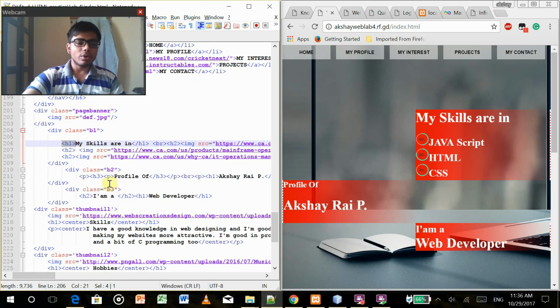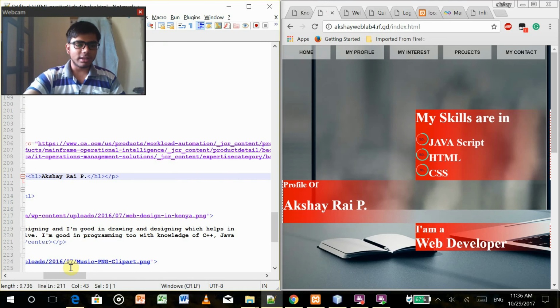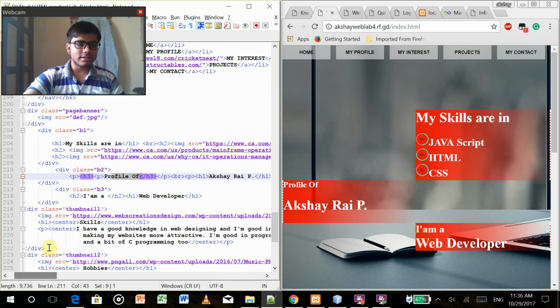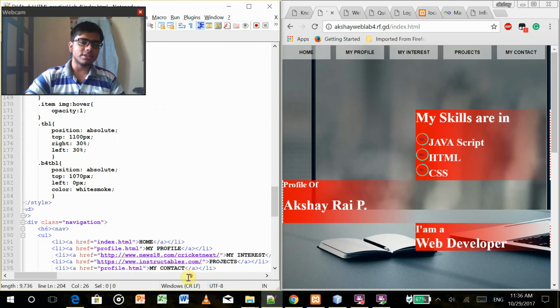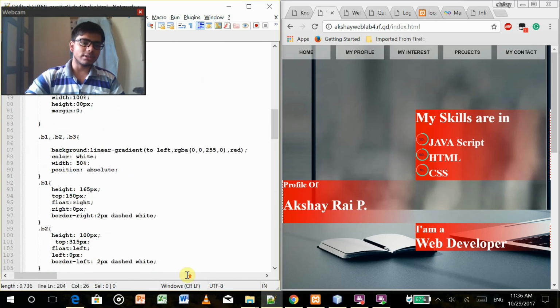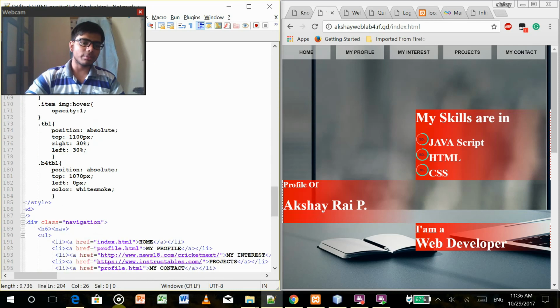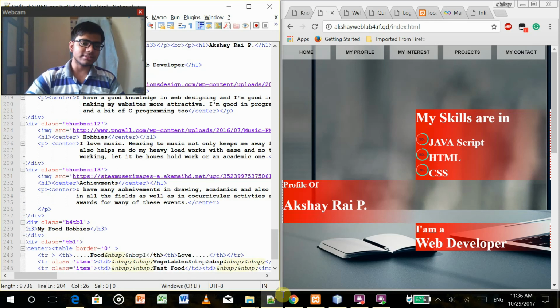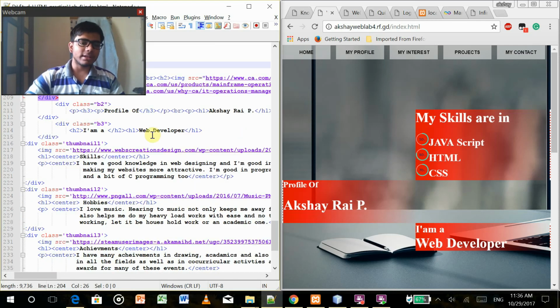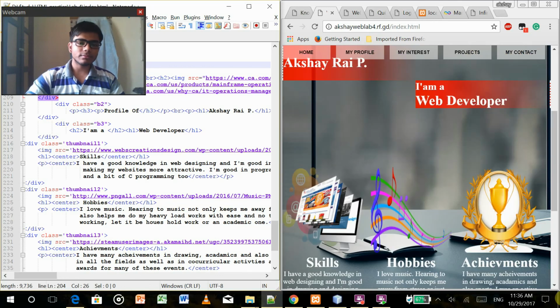Now another banner has a profile of, and then my name with a different size. Then the third banner will have, as you can see, class names B1, B2, B3, and they were described over here, right? B1, B2, B3, their properties, separately, so that they get different sizes. Now after that the banner images are done. I'm a developer, yeah, this is the third banner, and then comes the division section.